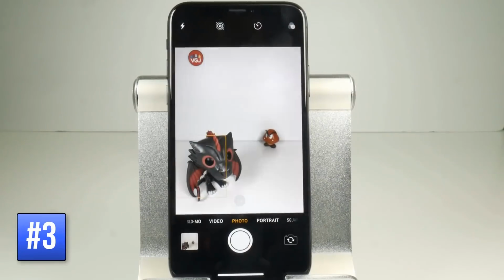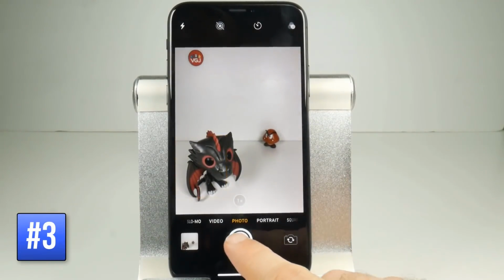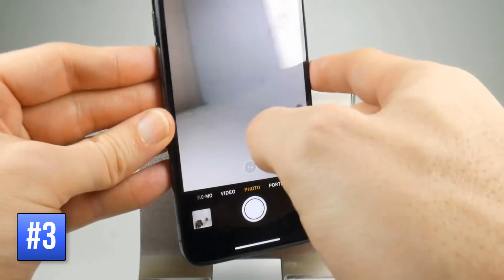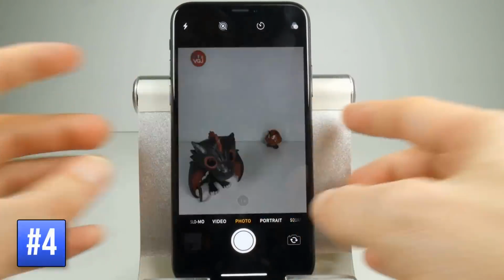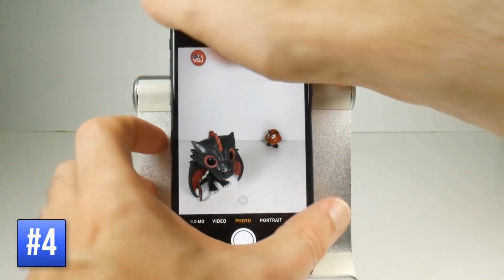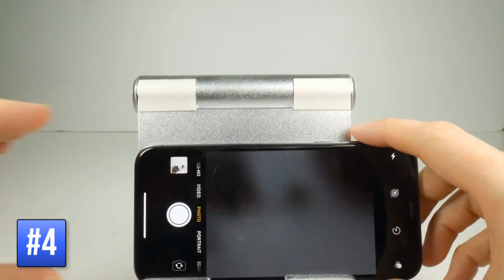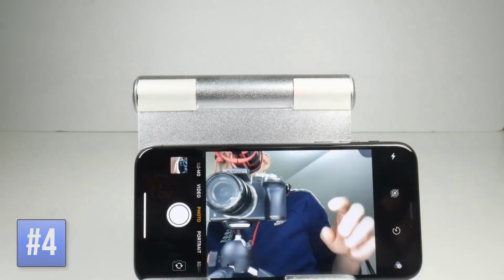To take a quick simple picture, tap on the shutter button here, but if you prefer a physical button, the volume up button here does the same thing. But one thing to note, if you do take a picture in landscape, make sure that the volume rocker is at the top, or you may take a picture that's upside down.